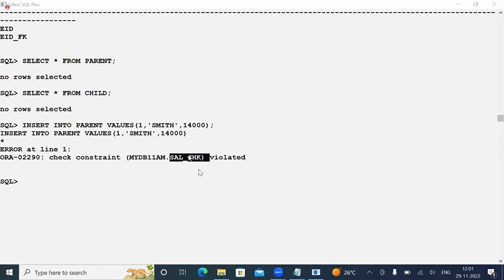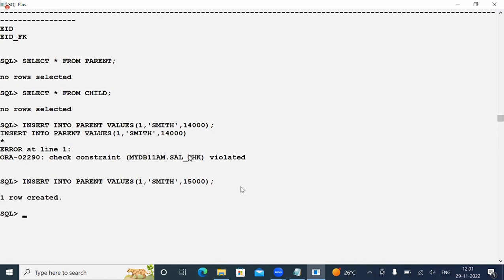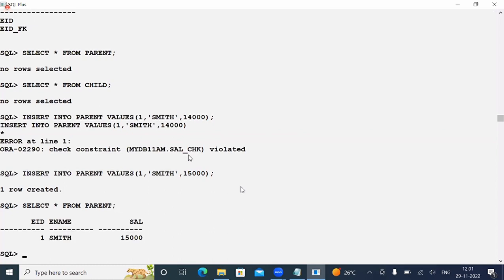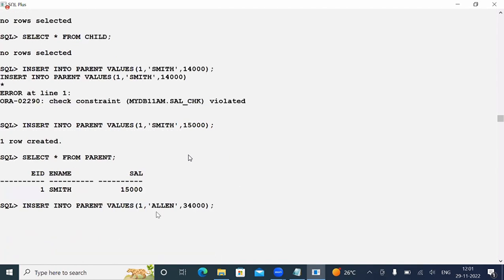Okay, fine. Then I have to go and send 15,000 here. Is 15,000 allowed now? Yes. And after that, if you come back and see your parent table, the data is showing like this, successfully inserted. But the second time when I insert here, I want to change it to Alan and 34,000 rupees. Can you tell me, can I insert this record now?